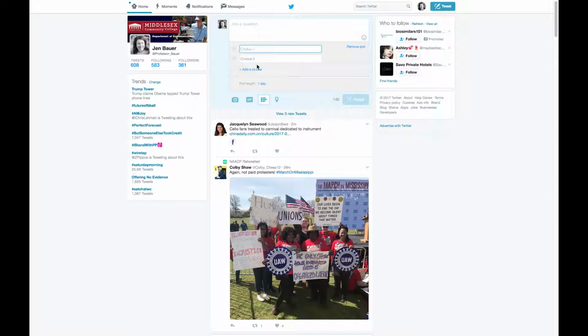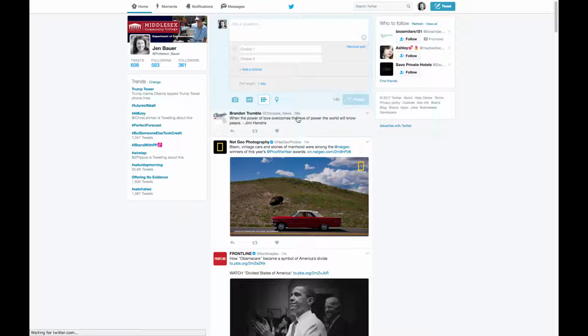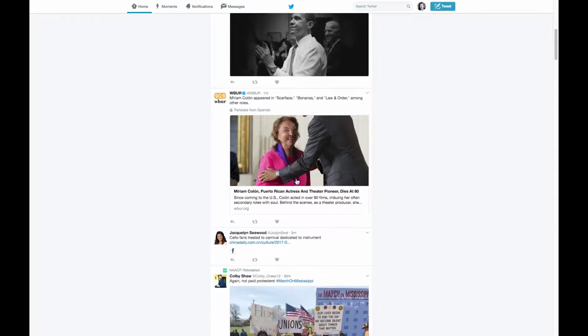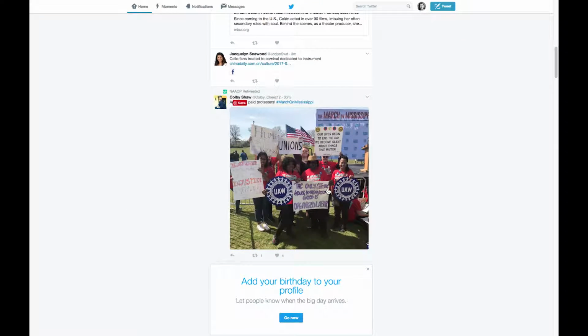Okay, you can actually add polls to Twitter now if you want to poll your users. And you can also add a location. And with locations, just be careful. It's like anything else. When you're sharing your location, you're letting people know where you are. You're broadcasting it. Below that are going to be all the latest tweets from the people that you follow.